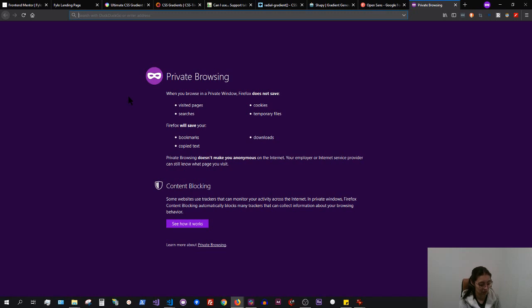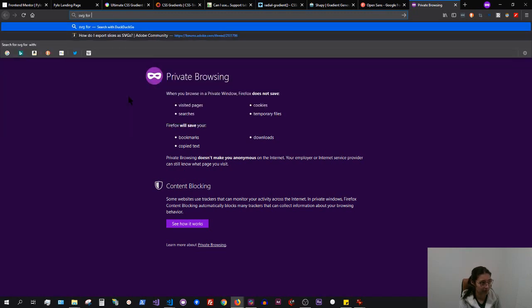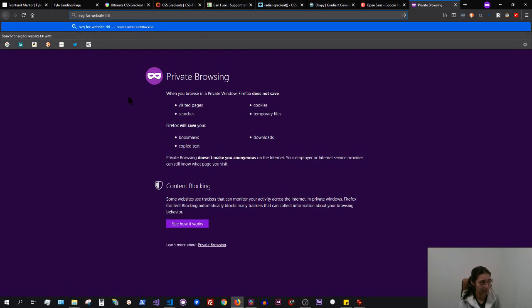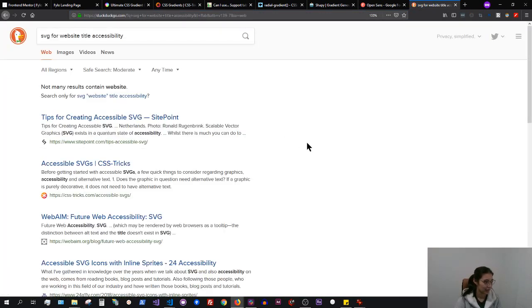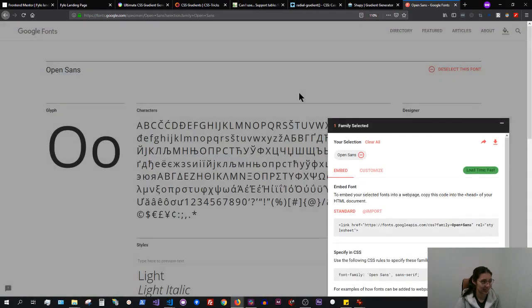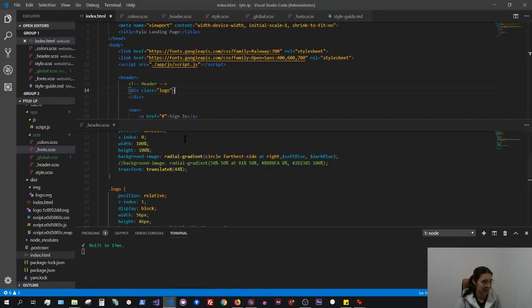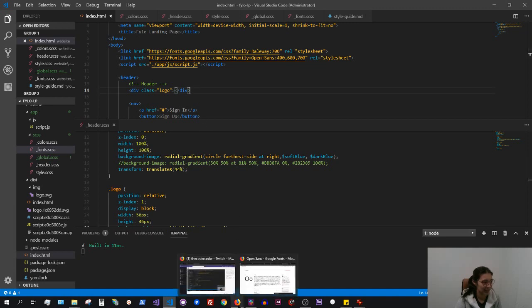So let's see. SVG for website title, accessibility. Okay, I'm not interested in doing a whole bunch of research on SVGs right now. So I think what I'm going to do is we'll just take the whole thing out. It's fine. Yeah, that's bad accessibility though. But just for the sake of completing this, we will just do this.